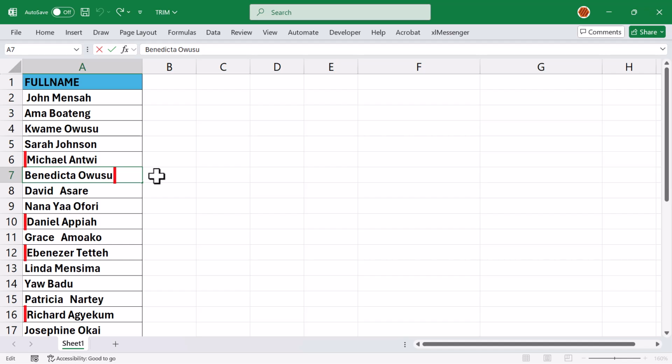Have you ever typed in data in Excel and later realized that there's a lot of unnecessary white space before or after the text? It might not seem like a big deal at first, but when you're trying to clean up your spreadsheet, sort names, or match values, these extra spaces can become a real headache. Well, don't worry. In today's tutorial, I'm going to show you a super easy way to trim all that unwanted space from your cells, fast and efficiently.